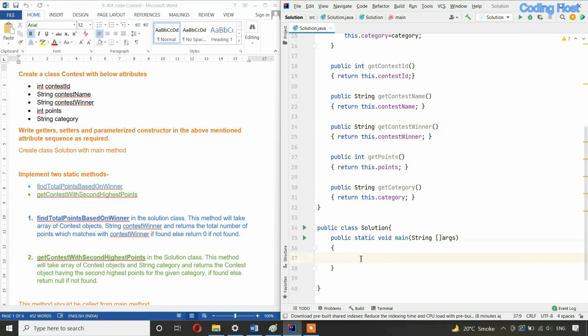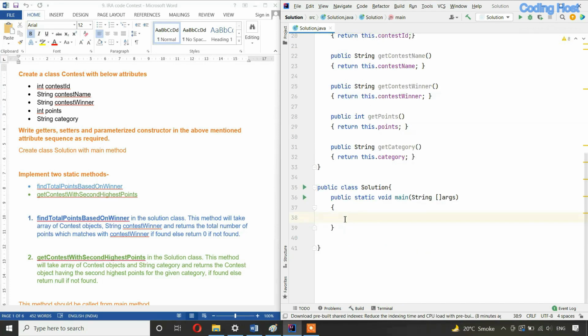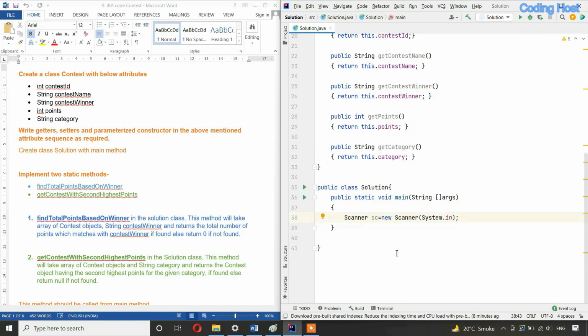After that, in this Solution class we also need to take the inputs. So I will import the Scanner class, and then in the Solution class I will make the Scanner object. Now we have to take input, but what do we have to take as input?